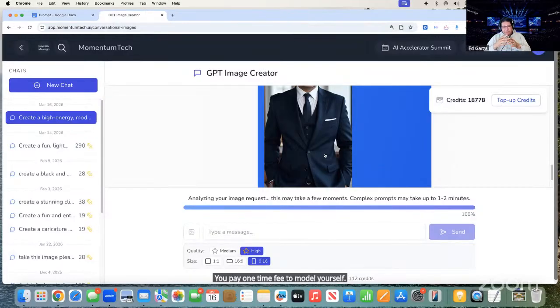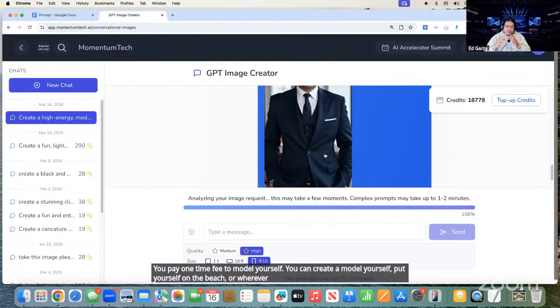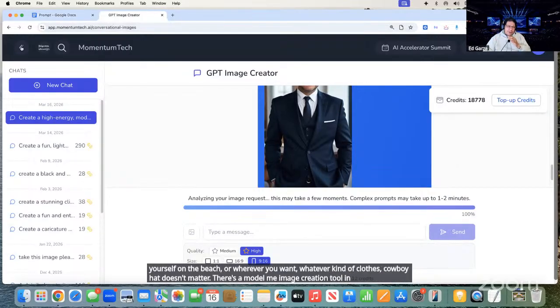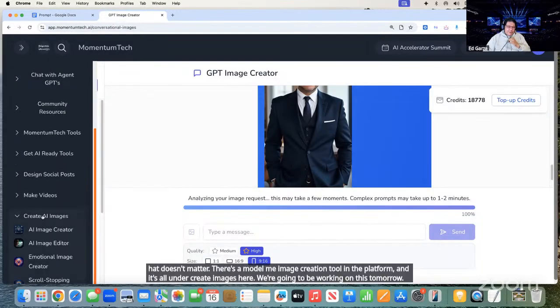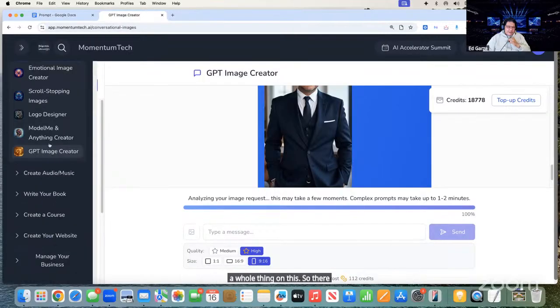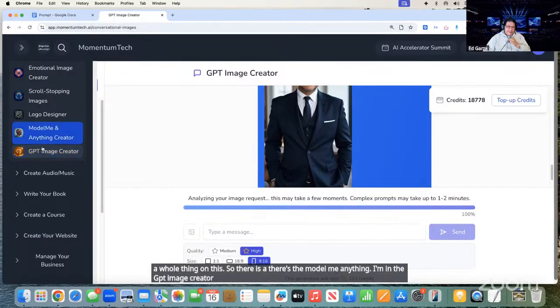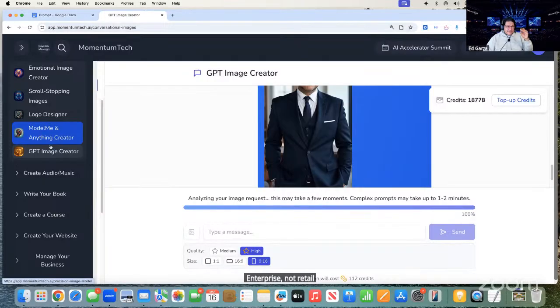You can create a model of yourself, put yourself on the beach or wherever you want, whatever kind of clothes, cowboy hat, doesn't matter. There's a Model Me image creation tool in the platform, and it's all under Create Images here. We're going to be working on this tomorrow, the whole thing on this. I'm in the GPT image creator right now. These are the only two, the ones that cost just a little bit of money, not much. We pass on our enterprise pricing to you, enterprise, not retail, just right over enterprise below wholesale pricing when it comes to doing these images right here.